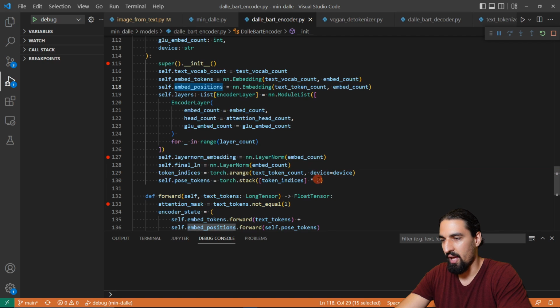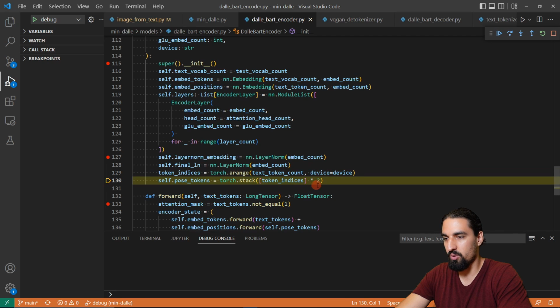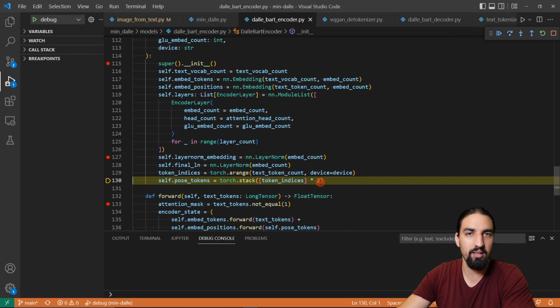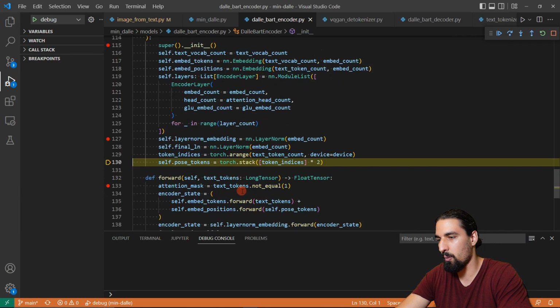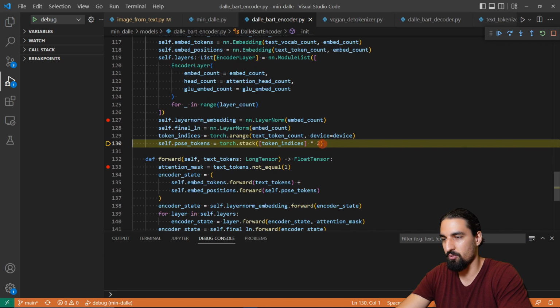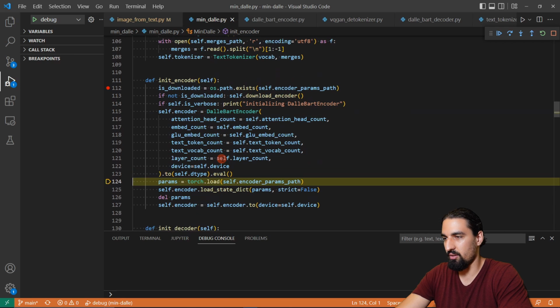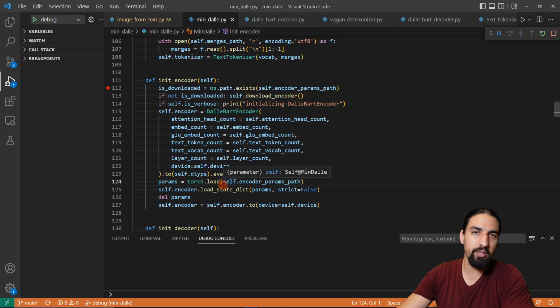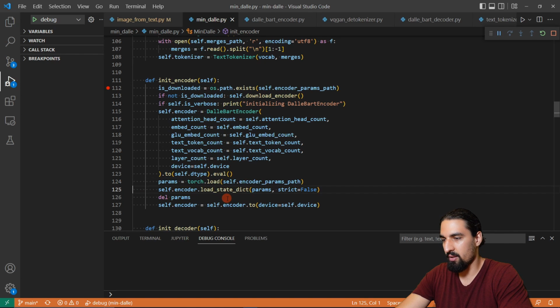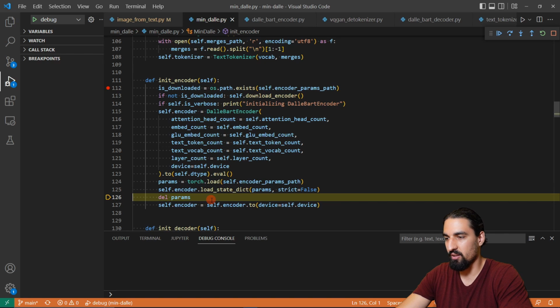And that's it. And we just do ×2, because remember, we are doing the classifier free trick for autoregressive models. That's why we have batch size of 2 here. Okay, that's it. That's the initialization of the BART encoder. Now we are loading the weights here, and then we push those weights into the encoder structure, and then we delete the parameters.